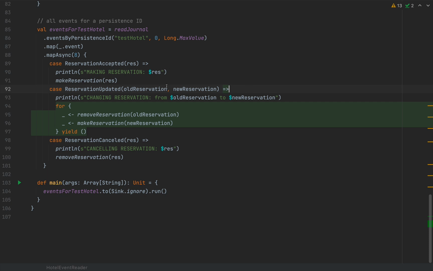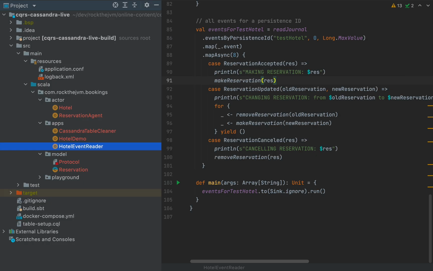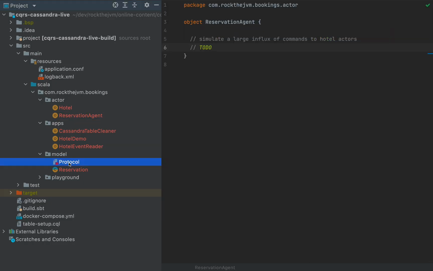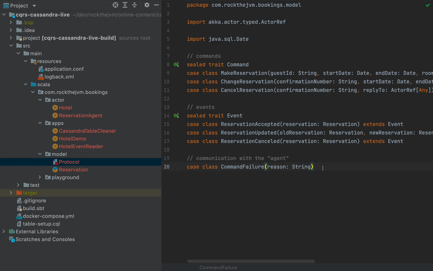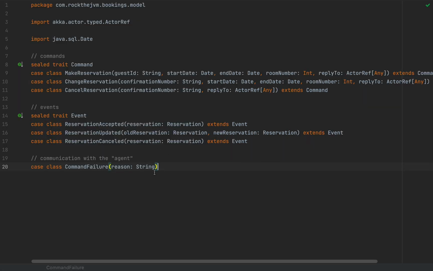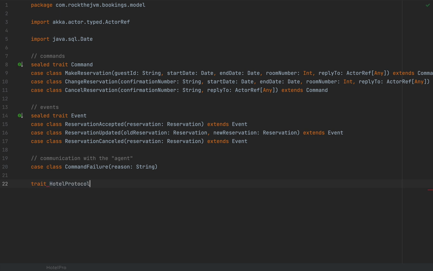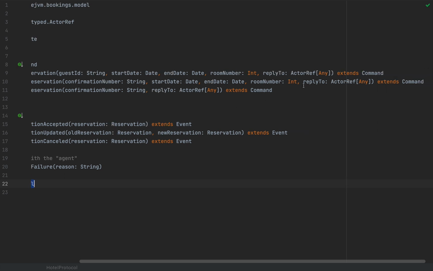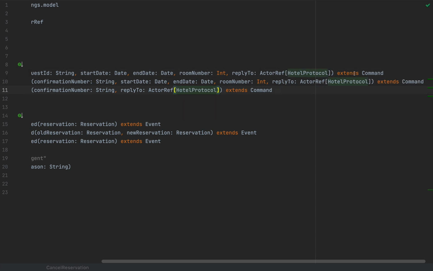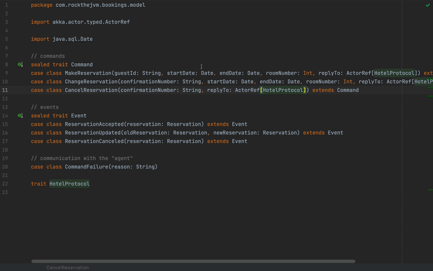So we've fully implemented the CQRS pattern for the entire application for a single hotel. It's time we scaled this up a bit. So I'm going to create my little reservation agent, and I'm going to define some messages that this agent will receive. So here I'm going to create a simple trait that I'm going to call hotel protocol. And this hotel protocol will be the protocol that the reservation agent will handle. So this actor ref here instead of any will be an actor ref of hotel protocol. And this will extend command, of course, as before.